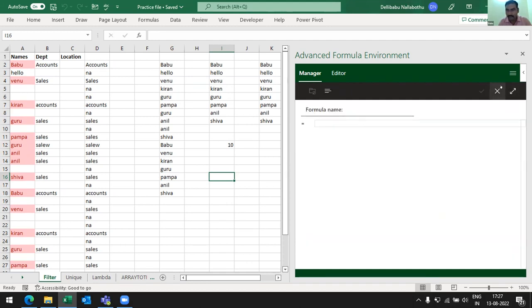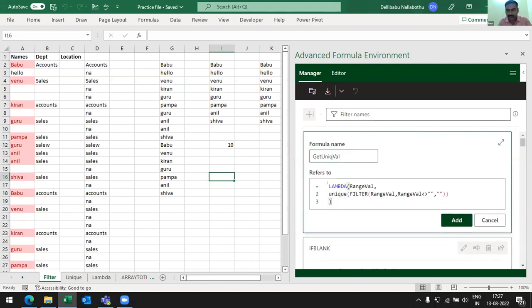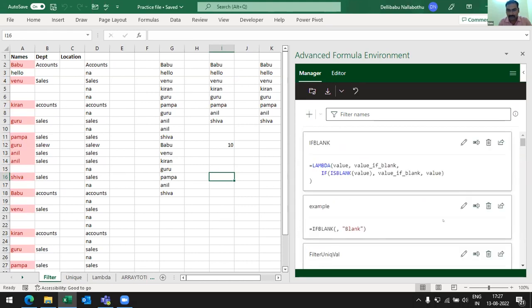We'll use, I'm using get unique value. Using the same formula, we'll add this one, then we'll shrink. See, now it is coming, get unique value. Sometimes it's a refresh issue.